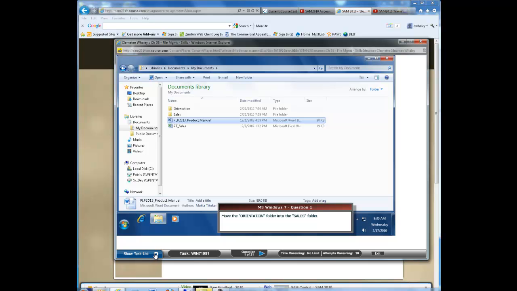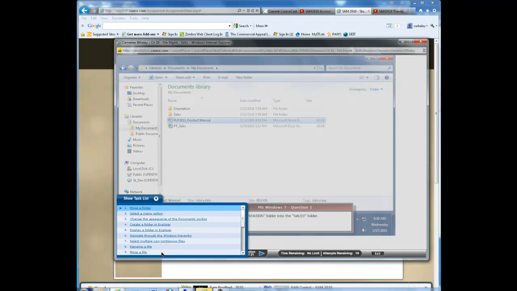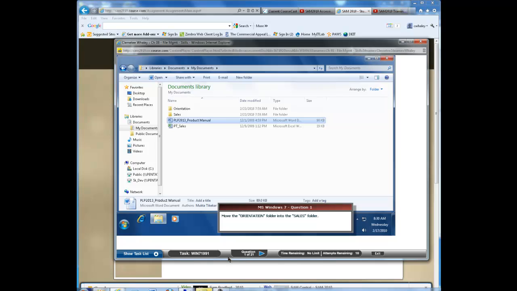Show Task List will display a list of the tasks. And as you can see, in this list we have a total of 21 tasks to complete for this assignment. The arrow indicates the current task. If you have completed a task, you will see a check mark. In this section, you can skip to a specific task. If you want to skip to task number 3, you can press this button twice and task number 3 will show up.